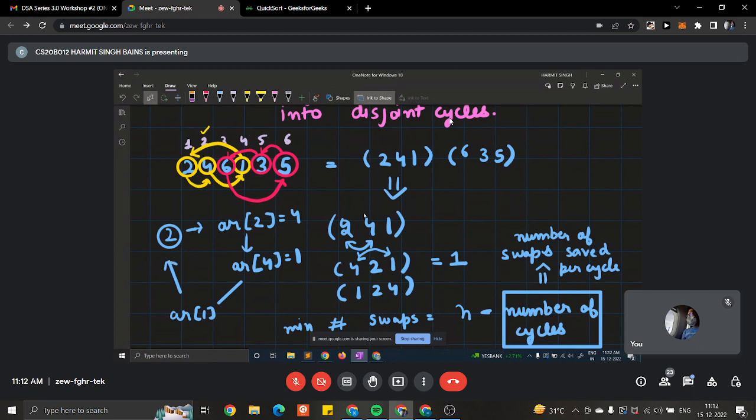I'll maintain a visited variable here. Once I visit a number, I'll mark it as visited, so I'll mark it as 1. And once I jump to its correct position, which is array of 2, I'll again mark that this position is also 1. Then I'll again mark it as 1, and again 1. Now once I find a number which is already marked as 1, then I found my cycle.